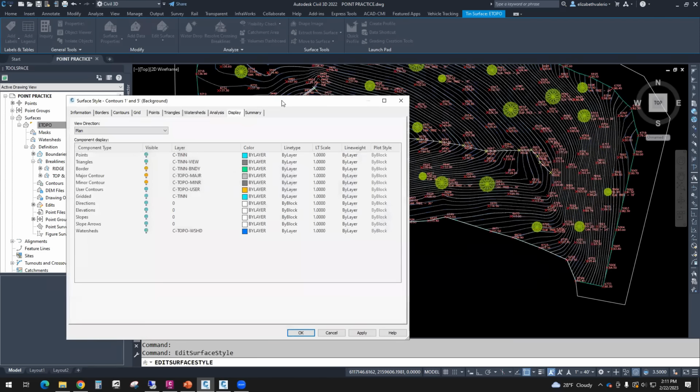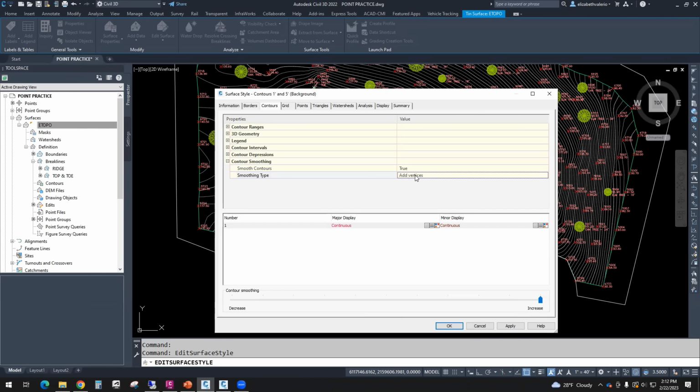Once you switch it to true, the smoothing type has 2 choices, spline or add vertices. I like using add vertices because I have more control. Down at the bottom, it allows you to choose how much you want to smooth. You can increase all the way to the right. You can decrease all the way to the left. Sometimes people just pick to smooth it a little bit, so they put that in the middle. For class, smooth it all the way to the right side, increase all the way. So we're increasing or adding vertices along those curves. Click OK.